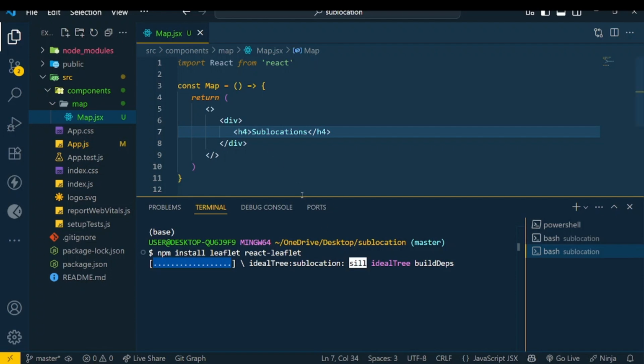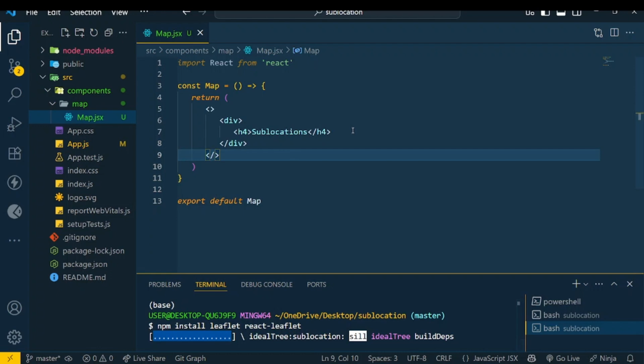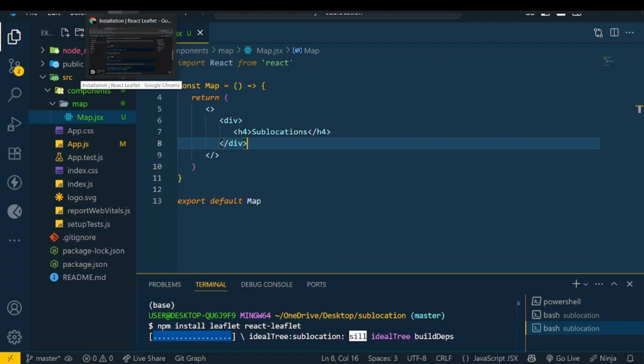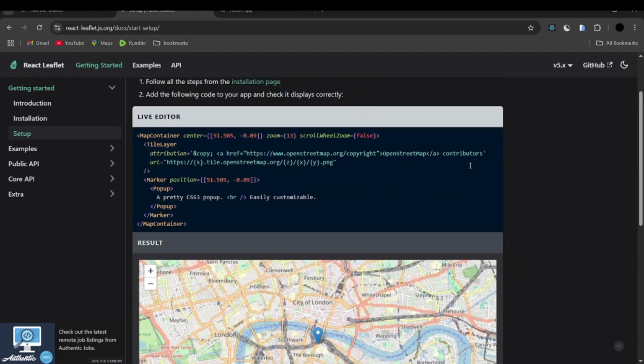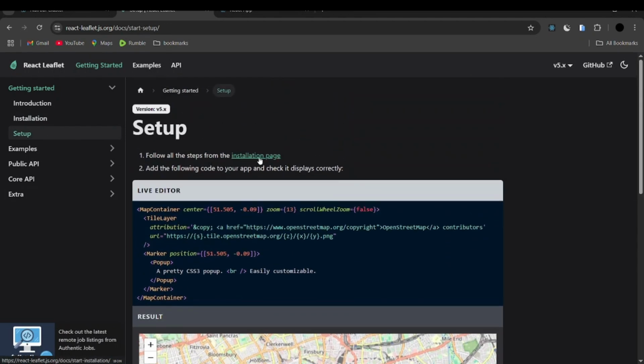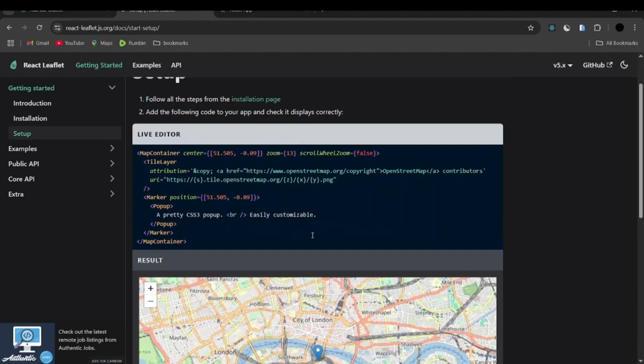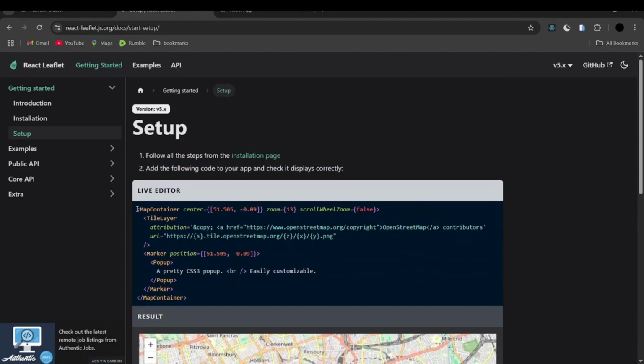React.js. Okay, so as it does that, we are going to create the map component, the component that will hold our map. So we go to setup, and you can see we have an example here. They say follow all the steps from the installation, which you have done, then add the following code to your app and check it displays correctly. If you'd like to have something like this, you can just copy this map component. Remember, it has a tile layer with a link from OpenStreetMap. That's why I would like to copy this, because you cannot type a link.